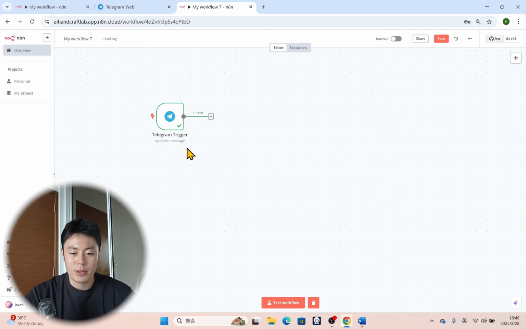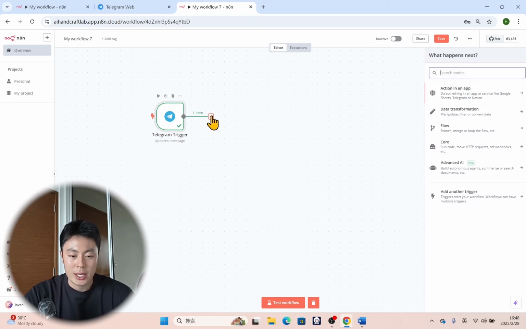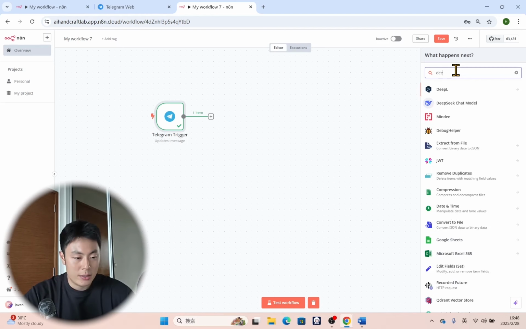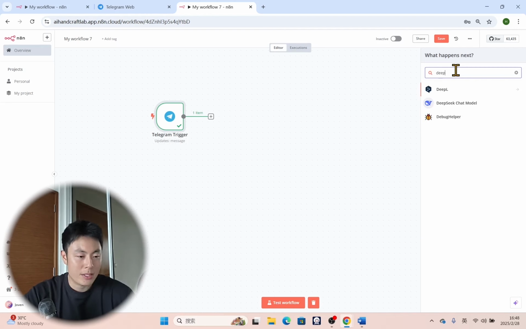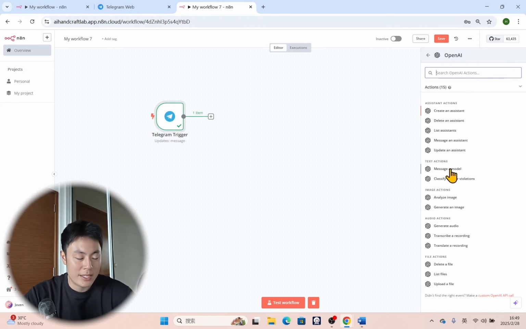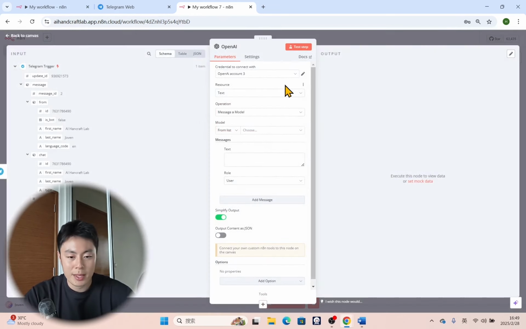Because we want our AI agent to be able to write a script about the fish, we need an LLM node. We can try DeepSeek if you guys would like, but I'm going with OpenAI because I'm still a fan of ChatGPT. So we choose message model. And here the credential to connect with is the OpenAI account of yours.